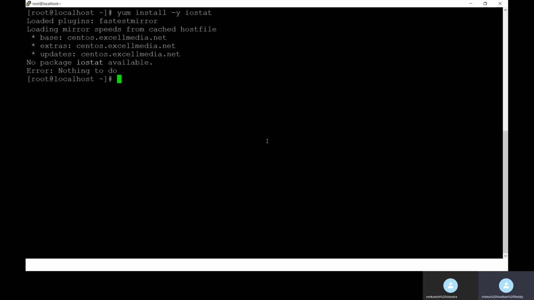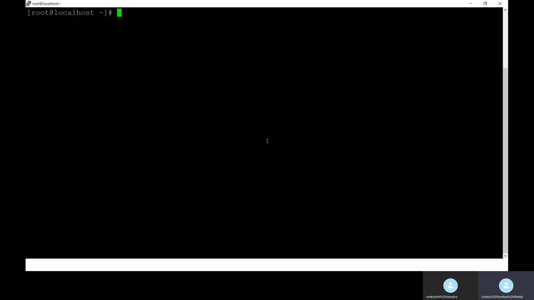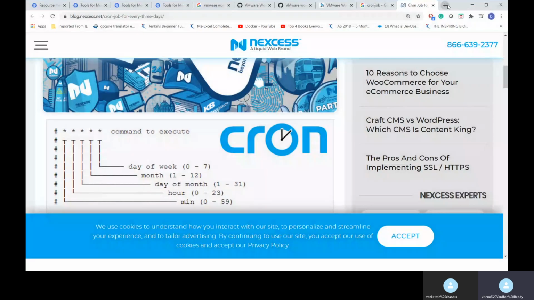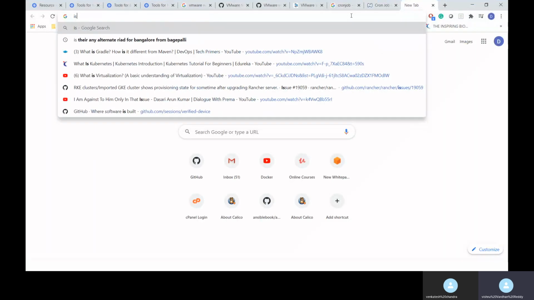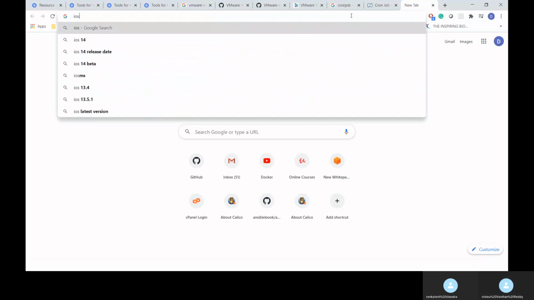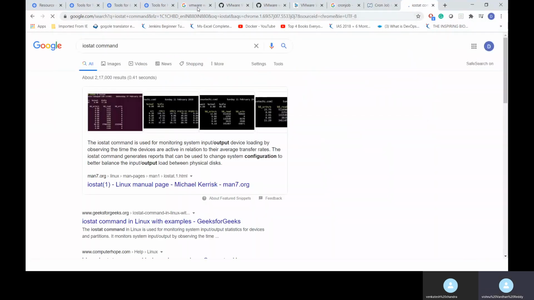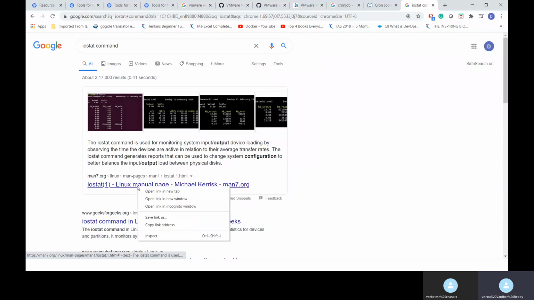Fastest mirror. It's okay, we'll leave it then. It will show that. Let me explain: my OS is not fully installed, and that's the reason.